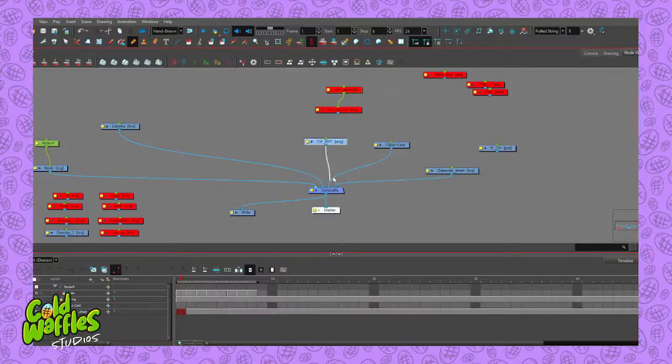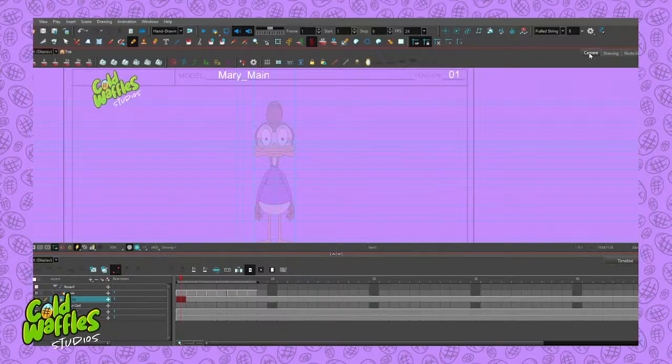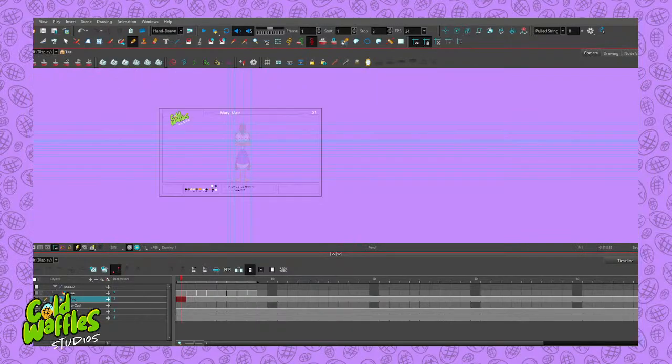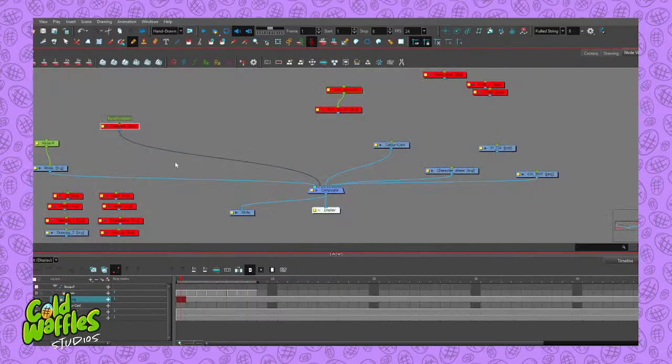Oh, that's the logo. What is this? Let me see what that is. Oh, I'll get rid of that because I gotta update that anyway. I'll just hide it. Alright, let me go back here and clean this up one more time.